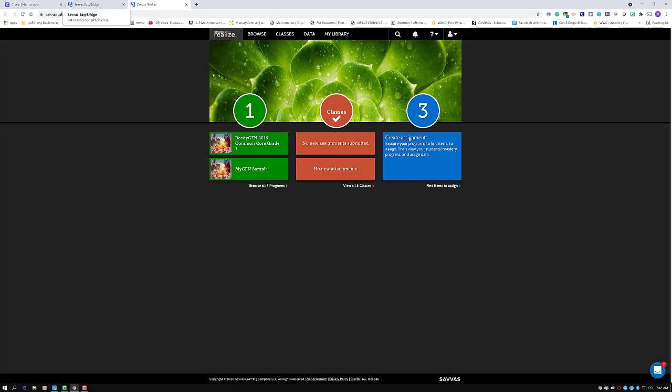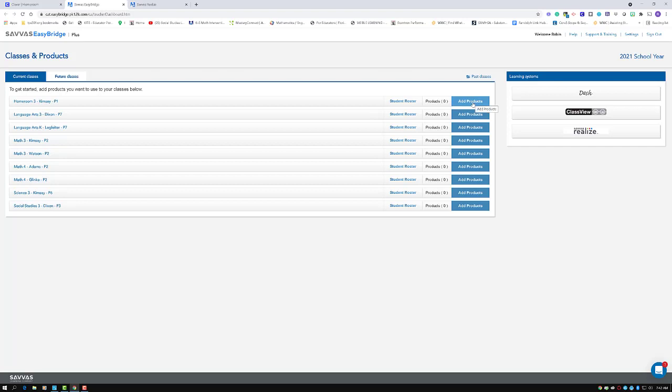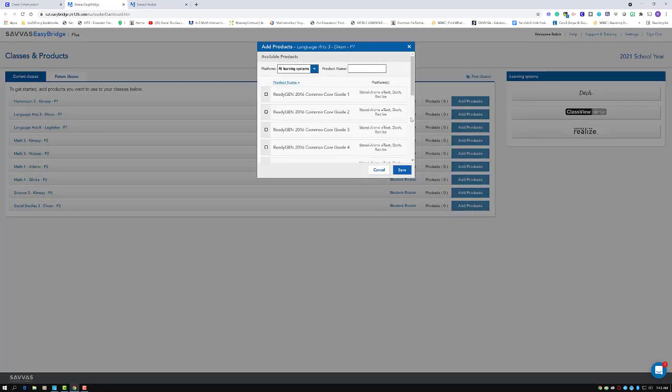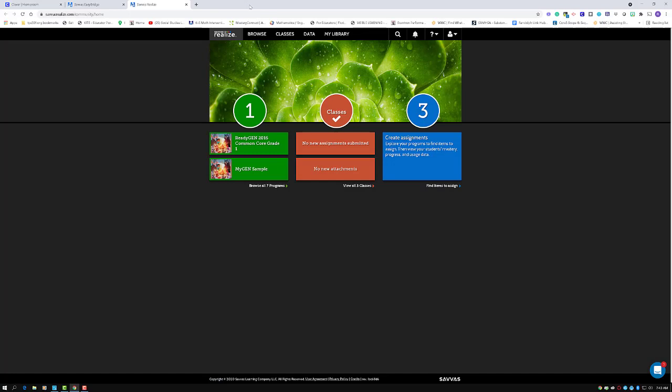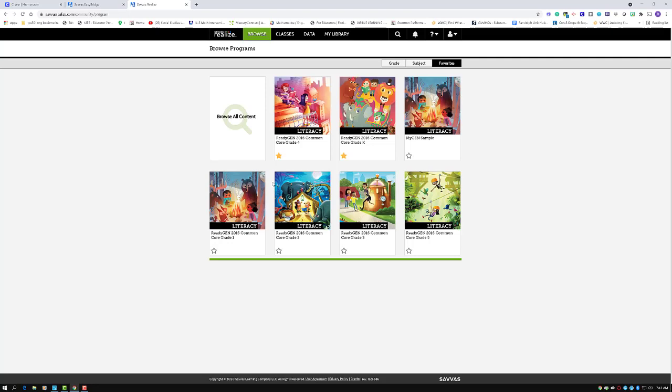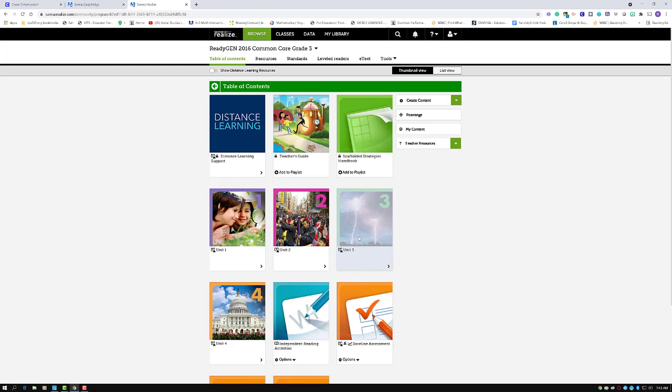Now, I forgot to mention back on this page that you will need to add products. When you click on Add Products, it's going to look like this. It's going to want to know what resources you want to add for the grade level or grade levels that you teach. You will simply click the check mark and click Save. Then when you go to your Savvas Realize, you will have access to all of those resources. I have all 7 programs, but let's take a look at 3rd grade. All of the grade levels are set up exactly the same way.